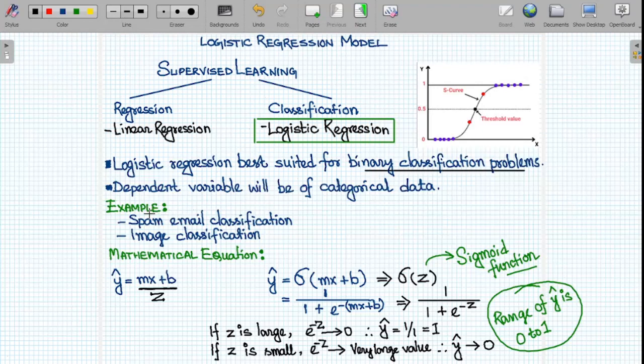For example, if we want to classify emails as either spam or not, we can do so easily using logistic regression. The output of logistic regression will be either true or false, or yes or no. In the case of image classification also, we can use logistic regression. For example, we provide an image as input and our model predicts if the image is of a dog or of a cat. That can be easily predicted by a logistic regression machine learning model.